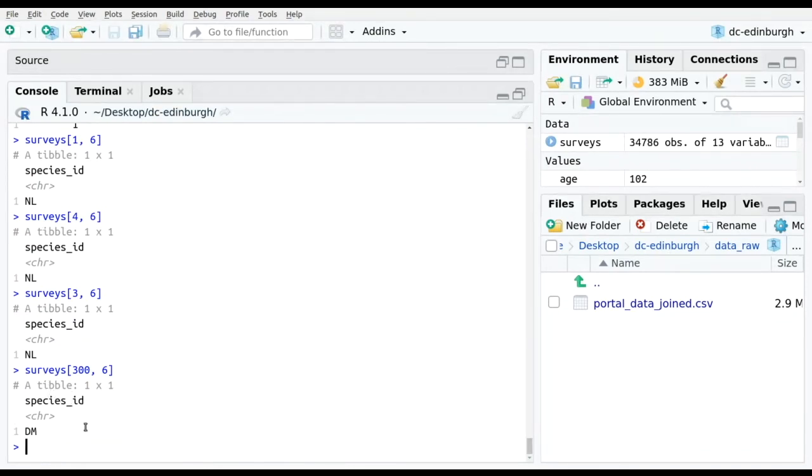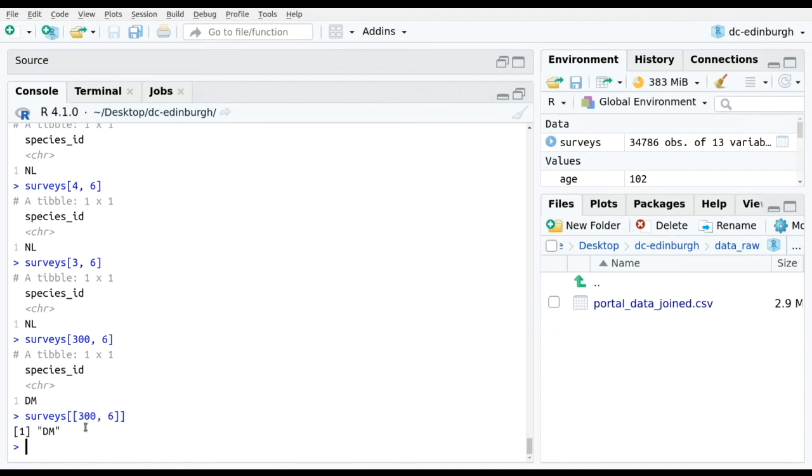I get another data frame as output, but if I want the element rather than the data frame, I need to use a double square bracket. If I use that, you see that the output is different. Rather than getting a table, I get the element itself. So you should remember to use a double square bracket.